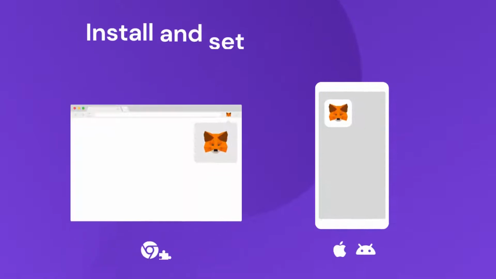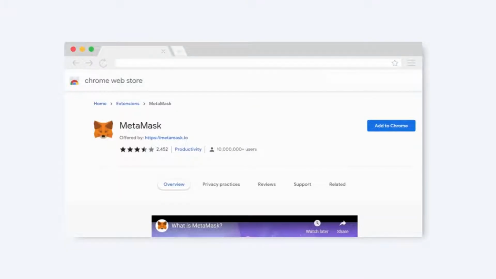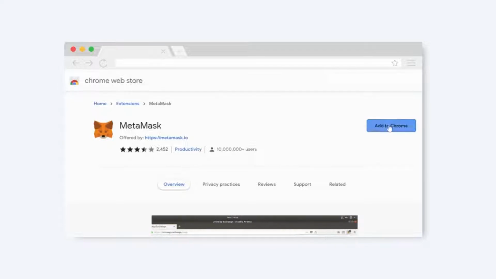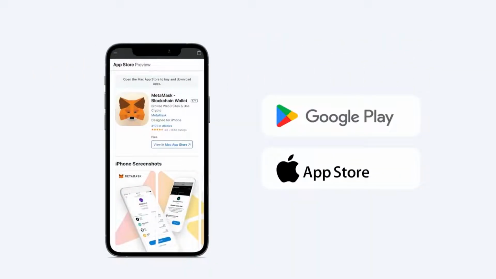First step. We need to install and set up MetaMask. On your PC browser, go to Chrome Extension Marketplace and search for MetaMask. Then click the Add button to install MetaMask on your browser. While for Android and iOS, go to the respective App Store to download MetaMask.